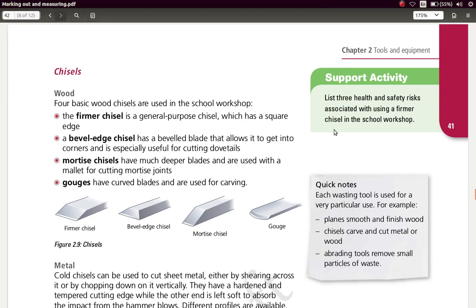Chisels. Support activities. List 3 health and safety risks associated with using a firmer chisel in a school workshop. Quick notes. Each wasting tool is used for a very particular use. For example, planes smooth and finish wood. Chisels carve and cut metal or wood. Abrading tools remove small pieces of waste.